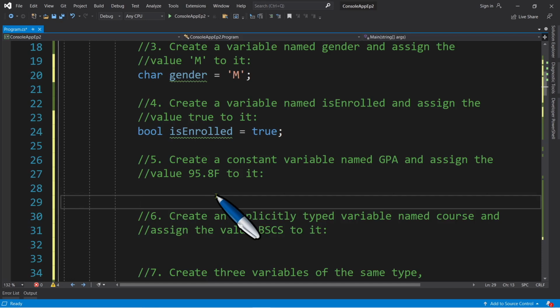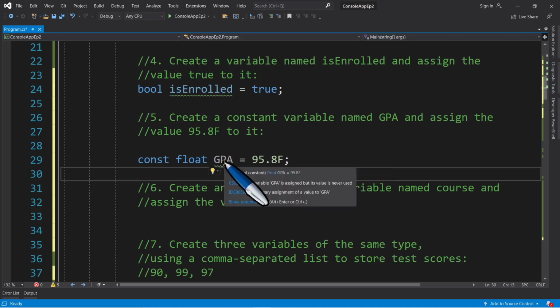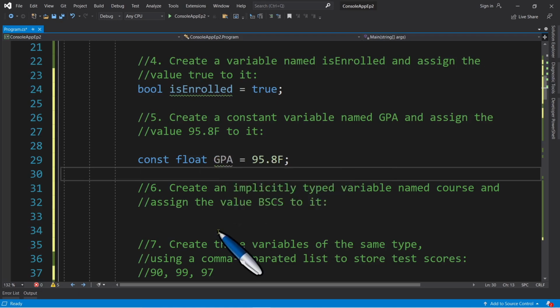Since we are required to declare it constant, we will have a const, then a float, and then the GPA with a value of 95.8F. That's how we declare a constant float variable, GPA, with a value of 95.8F. F means a float, so that's why the GPA is of type float.